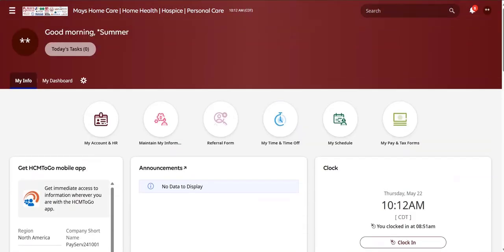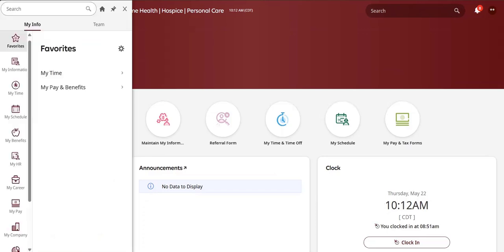I'm going to come up here and show you one more piece of navigation. Within the application, you have these 3 bars in the left-hand corner. And if you click on those, there's all kinds of stuff that is housed within those 3 bars. You have my favorites, which is going to pull some of the commonly used things that we have here. For me, it's my time and my pay and benefits.